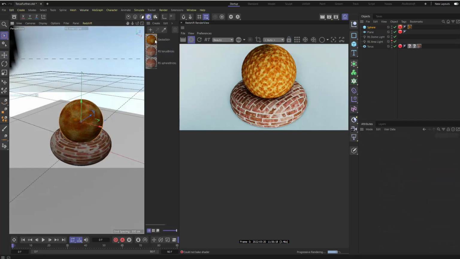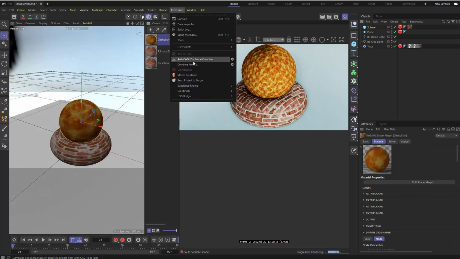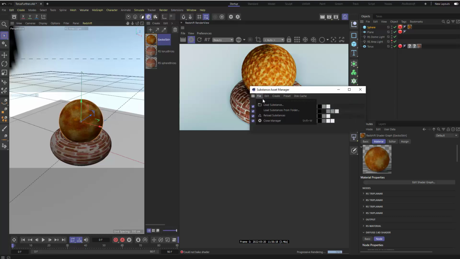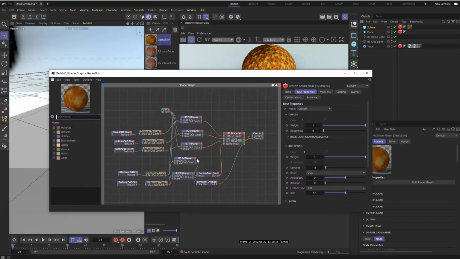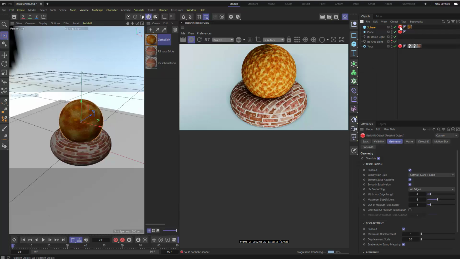Now I went ahead and brought in another substance the exact same way. So if I go in here to Extension, Substance Engine, Asset Manager, File, Load Substance, I went ahead and brought in some gecko skin and set up this material the exact same way as we did our brick. Everything plugged in, and the sphere maintains its Redshift geometry displacement. So everything's working as expected.